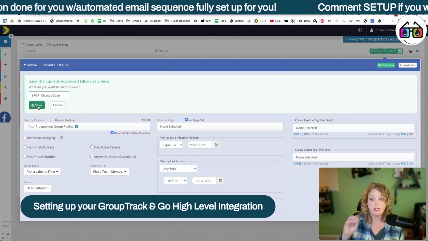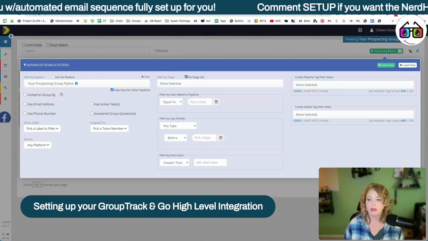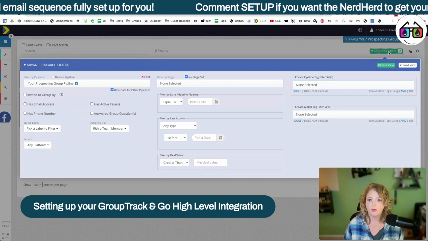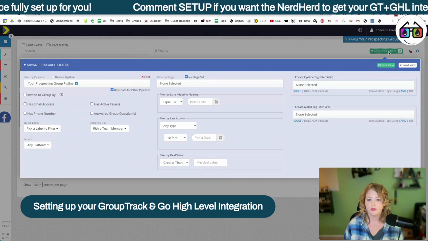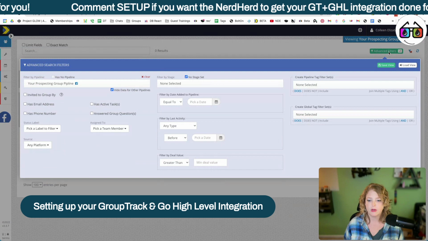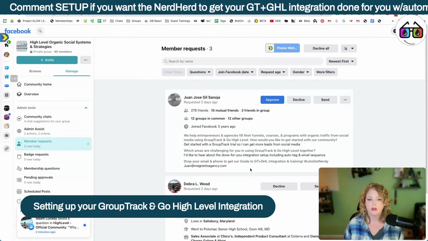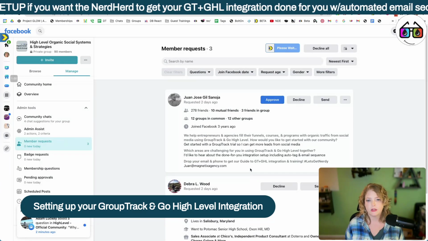So the process would be going into GroupTrack, going to your member requests, approving the people, right? So we wait till this loads, wait till we get the please wait.